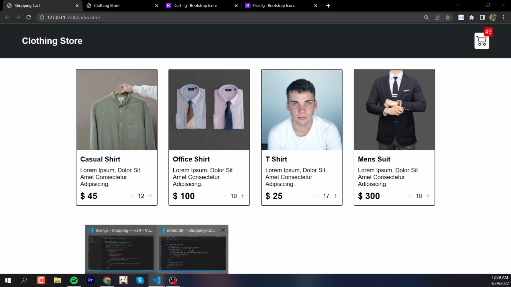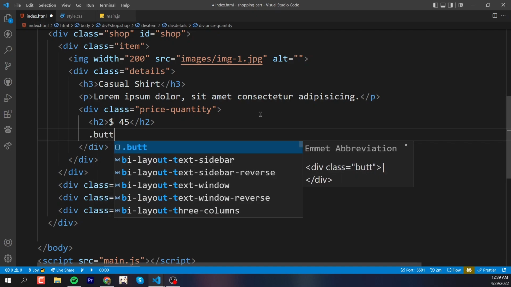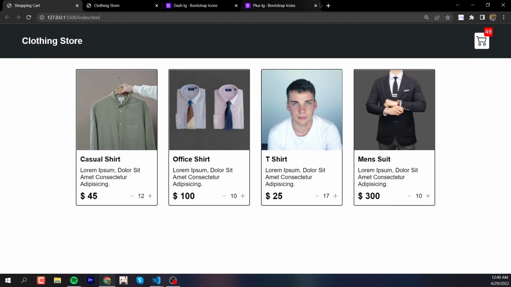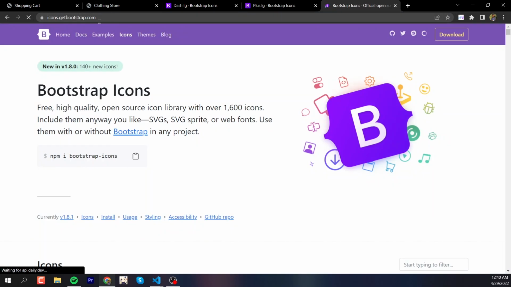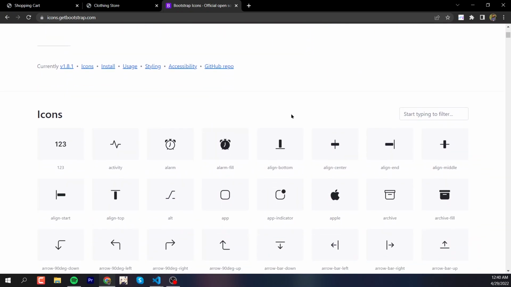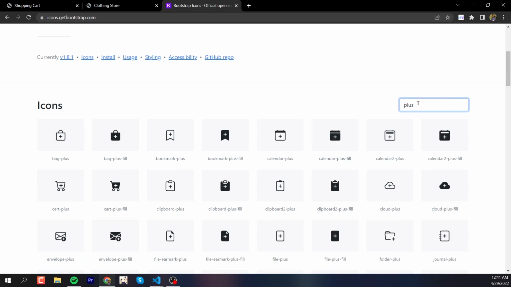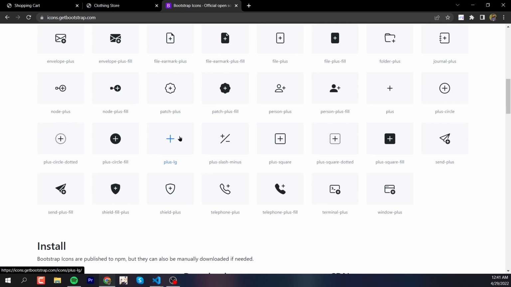Okay, so in order to make the buttons, look at this, below the price, guys, you're gonna make a div with a class name buttons. Look at this, dot buttons tab. Okay, now guys, inside here we're gonna use bootstrap icons. In order to use bootstrap icons, you just come over here and then you're gonna write here icons.getbootstrap.com. Okay, this website. So guys, we're gonna use icons from this website. Okay, now you're gonna scroll down, you're gonna see a small search bar here. Just come here and then write plus. Okay, now if you scroll down, then you're gonna see this plus. Another thing that you're gonna see is plus LG, which is a large size.